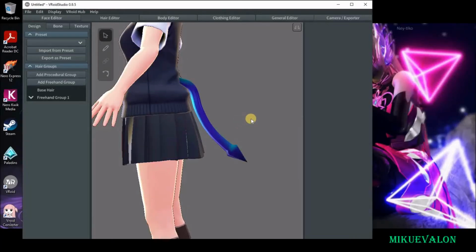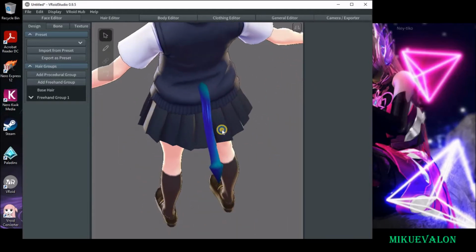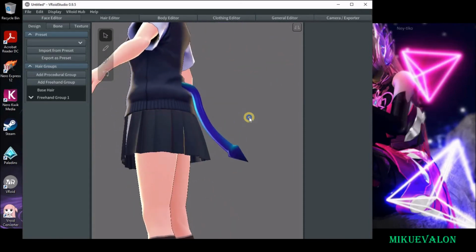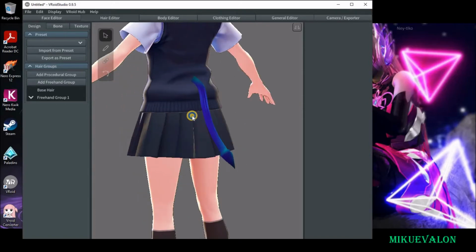Hello everyone, in this tutorial I'm going to be showing you how to create a demon sort of looking tail in VRoid. This is the tail I'm talking about. This is very trial and error and it does take some tweaking, but it is possible.